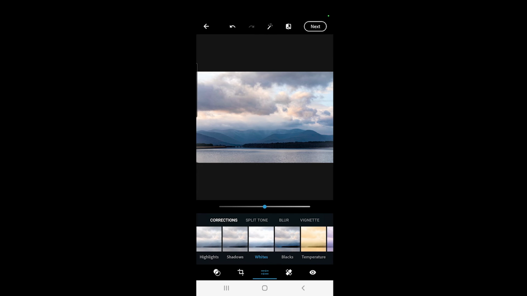And then if we go to whites, this is just like we saw on the computer, where the whites and blacks are the extreme ends of the spectrum. So if I bring up the whites, you can see it's getting much, much brighter, but I don't want to blow out detail. And the same with the blacks. I can bring that down to get some more contrast, but again, I don't want to block up the values. So we'll bring it down a little bit.